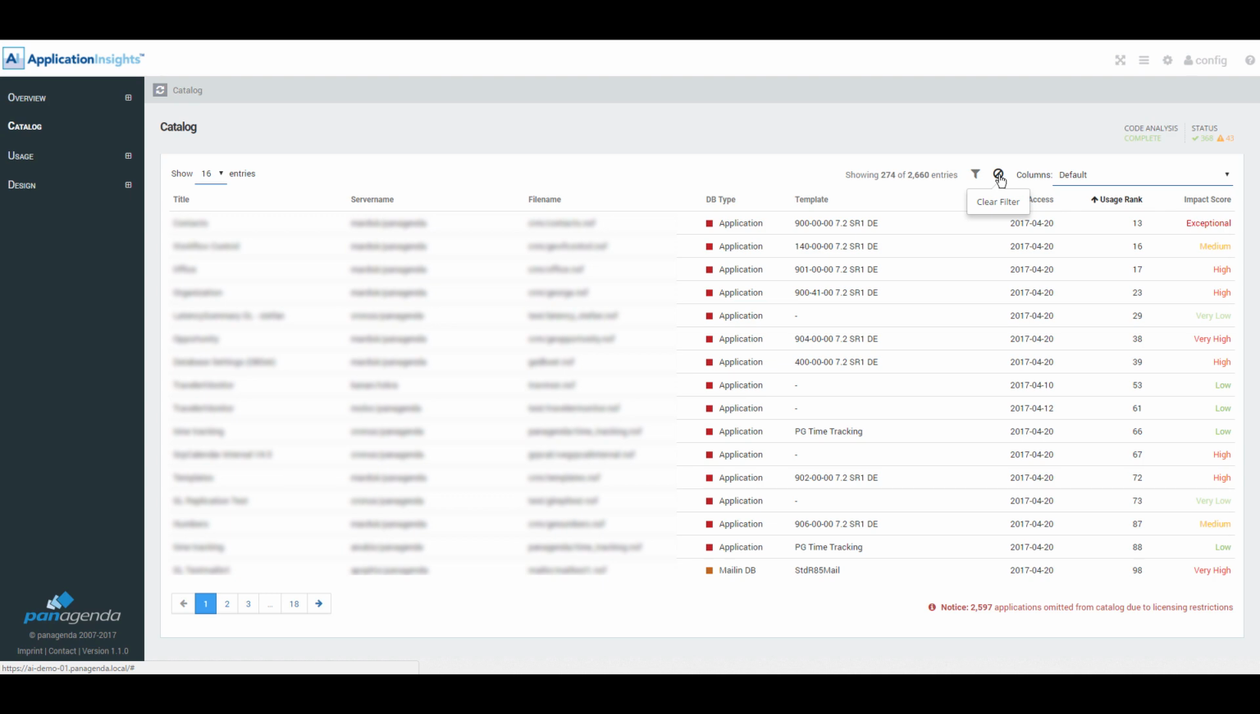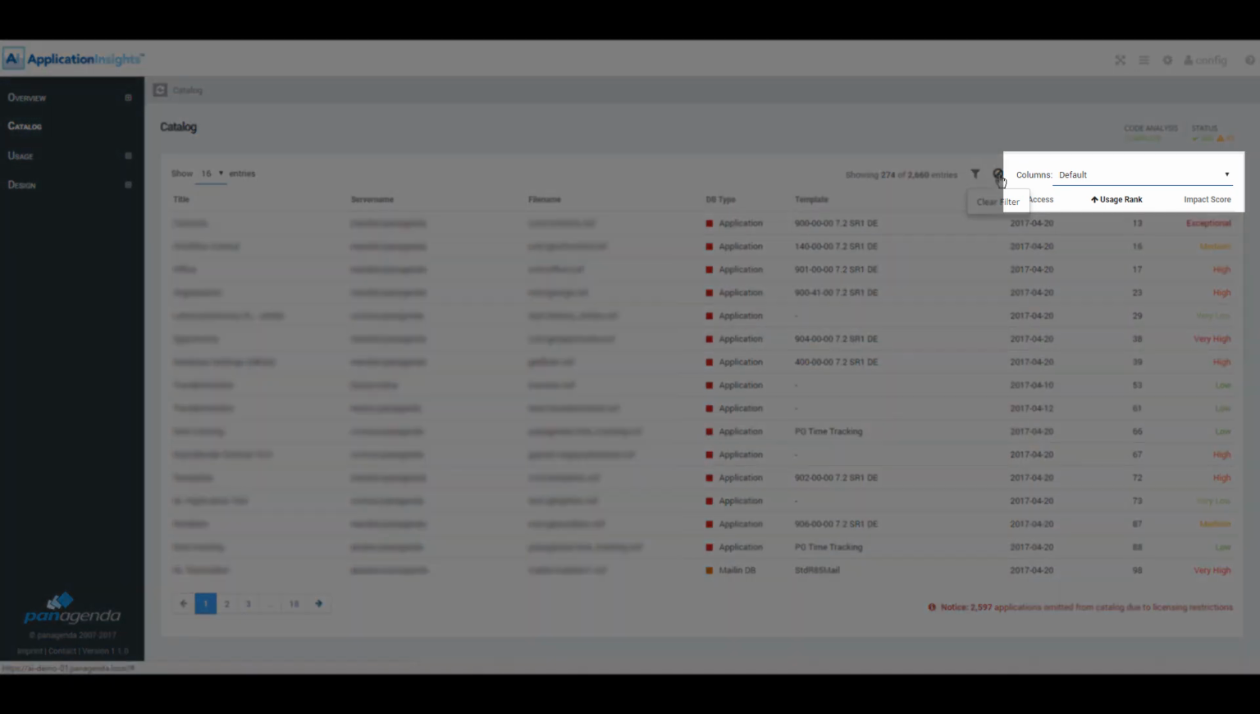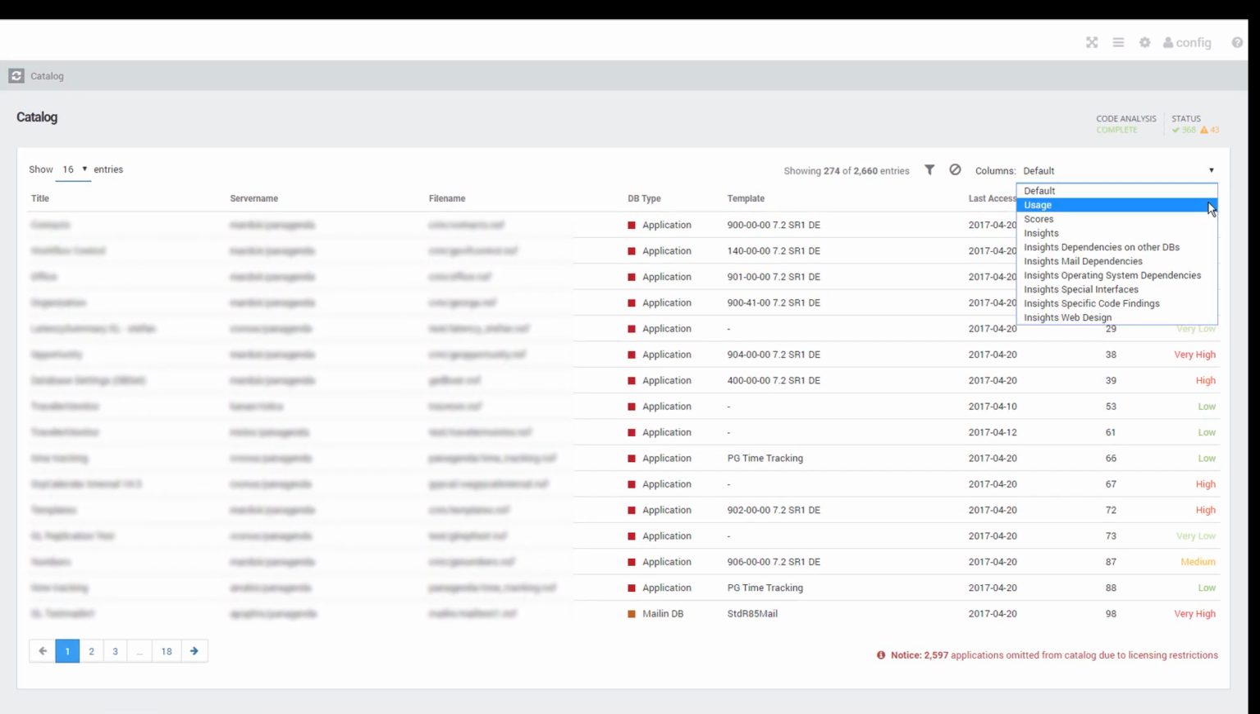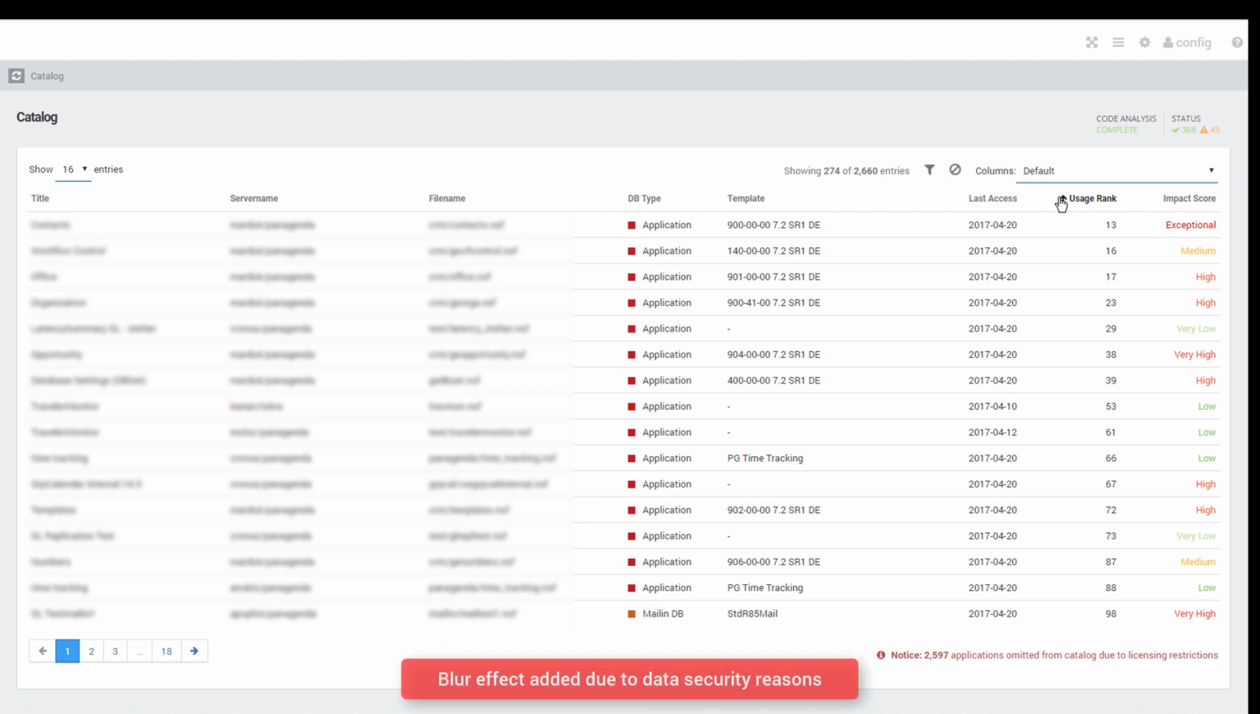In general, 2 different views are available. The Columns option in the top right allows us to select between the default column set and the usage column set. Now, let's assume we would like to get a list of database instances which currently have the highest usage ranking. Then, simply click on the header in the column Usage Rank to sort the list. This list returns the top database instances within a second. Please note that database instances might be omitted due to license scope reasons.